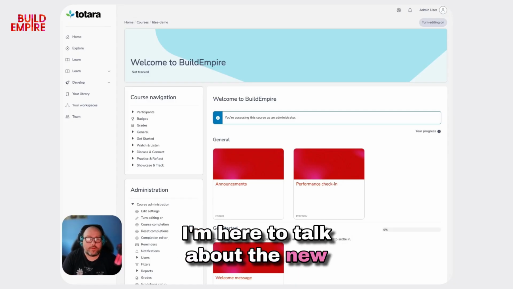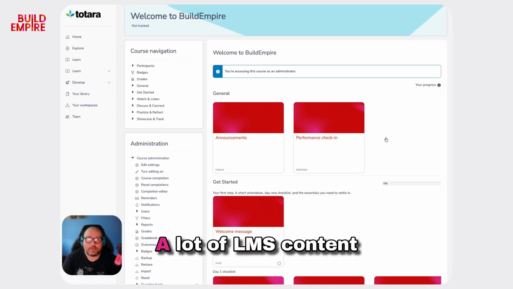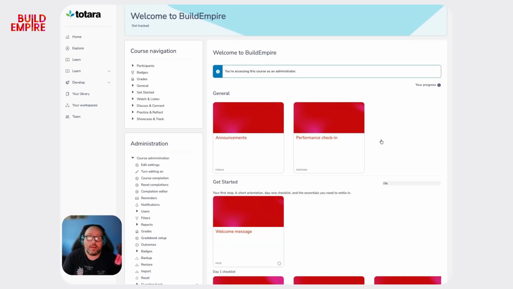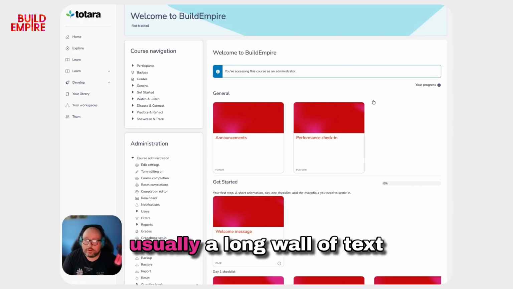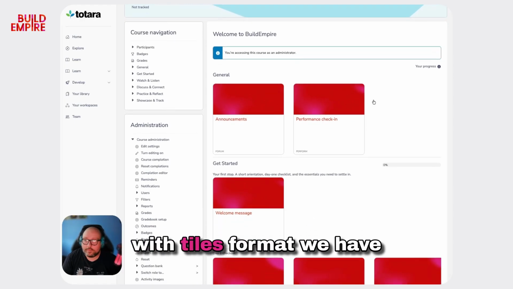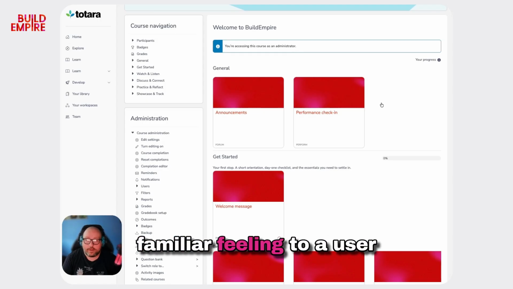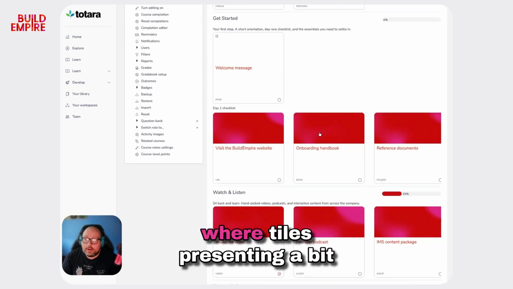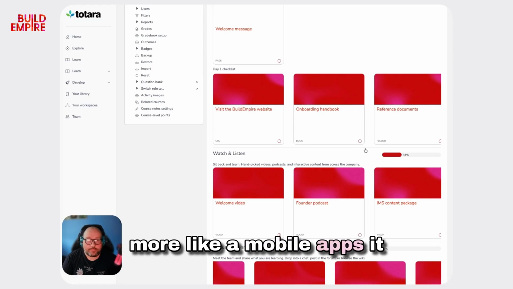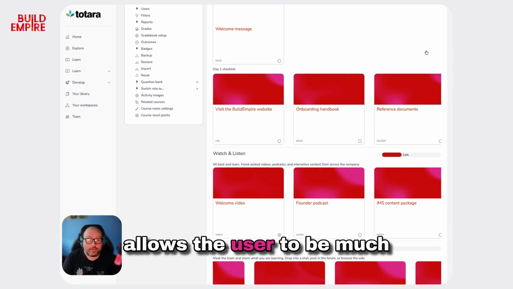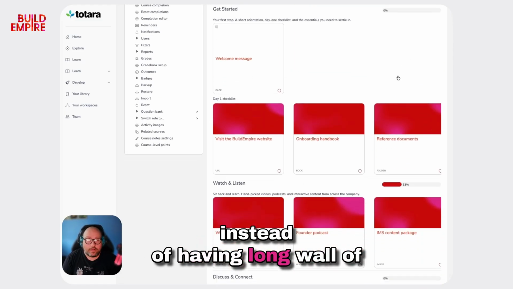I'm here to talk about the new fancy course format feature we implemented called tiles. A lot of LMS content, specifically course pages, have usually a long wall of text. With tiles format, we have brought forward a much more familiar feeling to a user, where tiles are presented a bit more like a mobile app. It allows the user to be much more interactive with it instead of having a long wall of text.